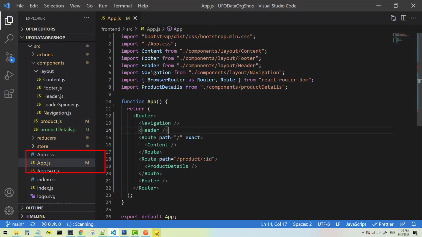Next step, open app.js file in the root folder. Import product details component on the top. Add a new route. Set a path property value equal to /product/:id. Insert product details component.